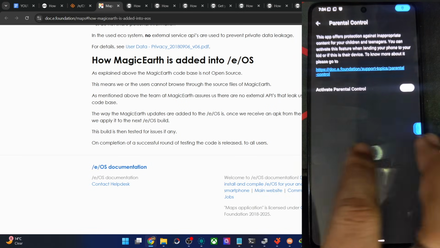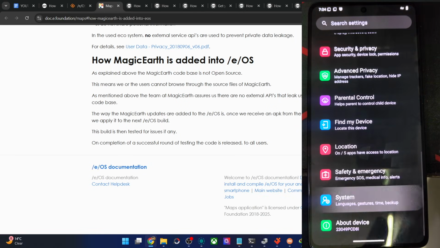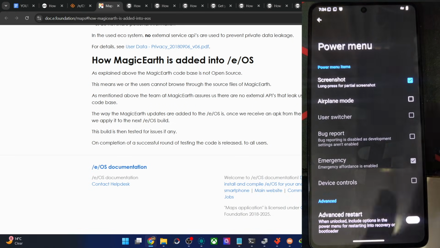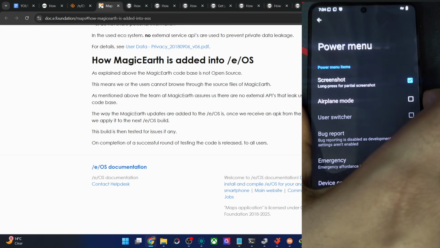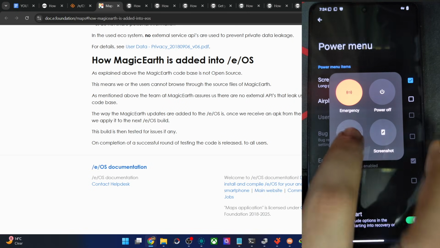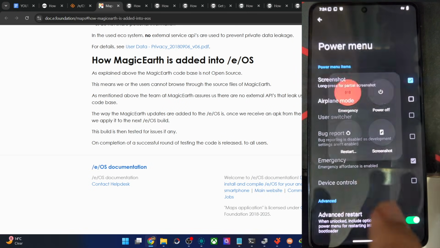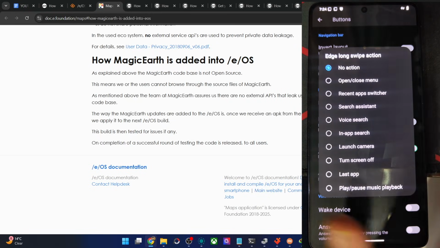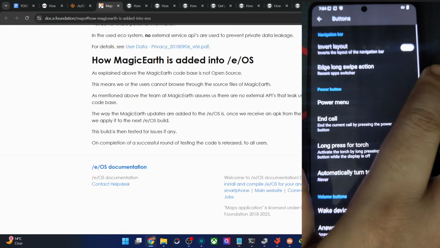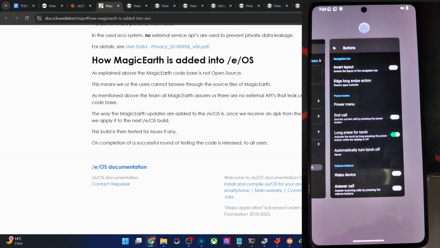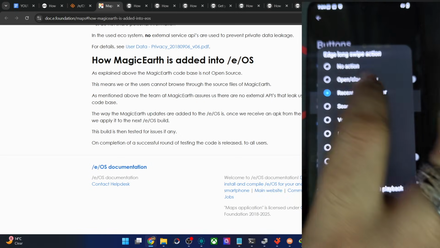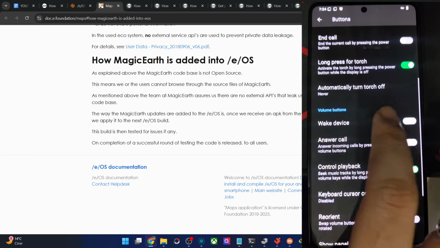Parental controls, you may add the controls from here for children if they are using this phone and ROM. Systems, buttons, advanced restart is also there. So all the features are there in this ROM apart from the privacy tweaks. Restart to the system, recovery, and fastboot. It's fine. Edge launch swipe action. For example, you may do so and you will see. But I don't use this feature because it tends to conflict with the back gesture for me. So I keep it as no action.